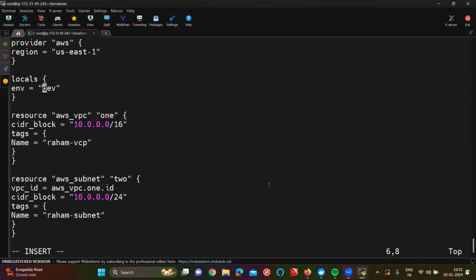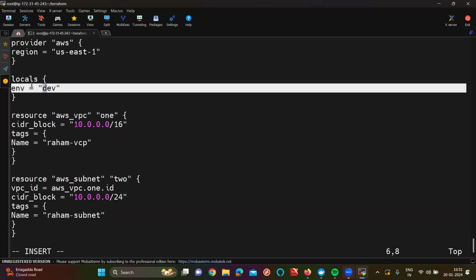Correct or not, sir? Local means everybody will recognize you. You know everybody and everybody will know you. Here also, if you define an argument in the local block, you can use it anywhere, and in the entire Terraform, this can be useful multiple times.